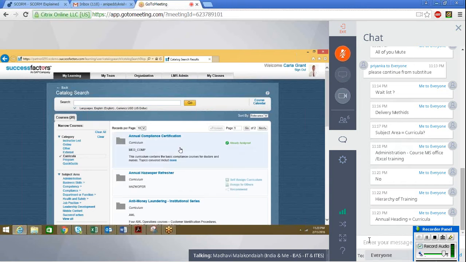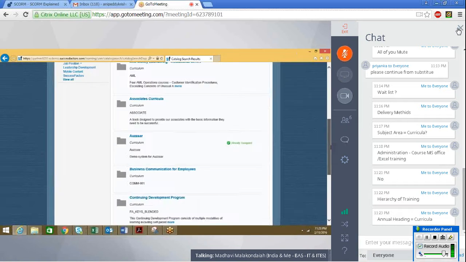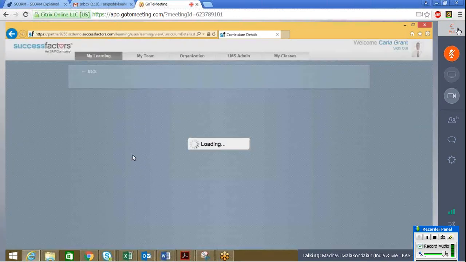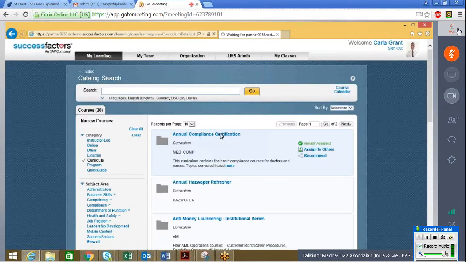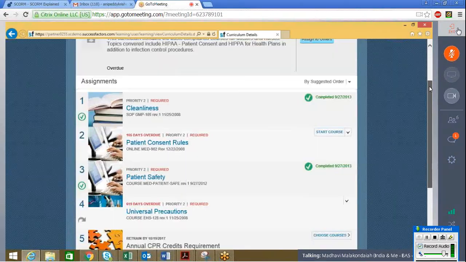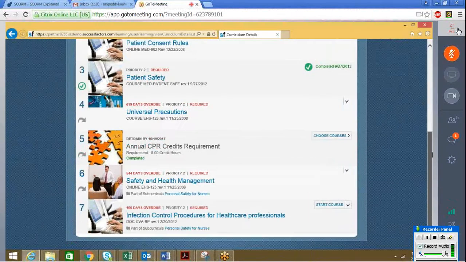See, I have selected curricula, and you can see annual compliance. I think you can even select curricula by course. So all these are curricula. Let me select one curricula and we will see how many courses are available under that particular curricula. A search option is also available for curricula. See here, there is something called compliance certification, and this compliance certification has a list of courses.